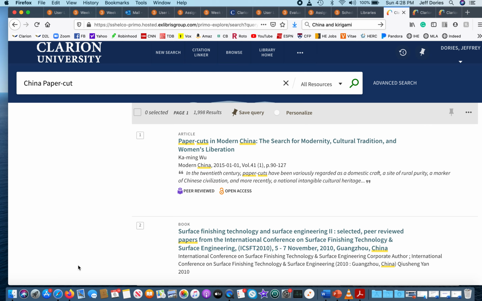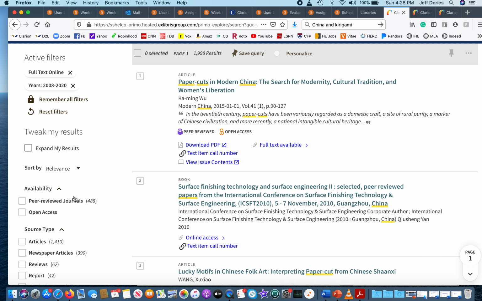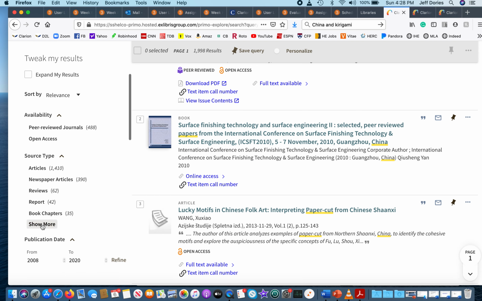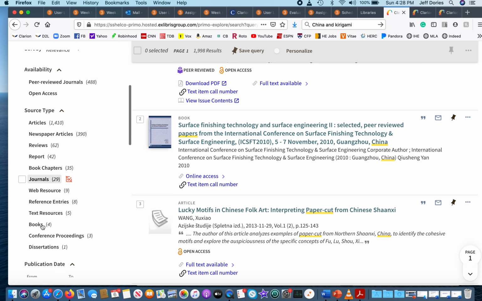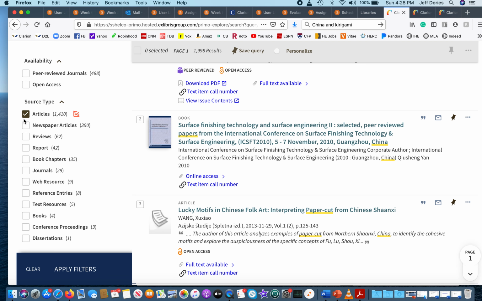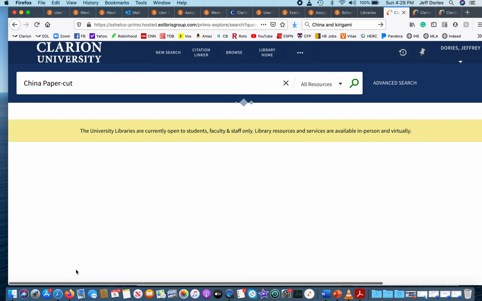And then what I'm going to have you do as far as source type is you hit show more, and we're going to click on the ones we want. Okay, so we're going to click on articles, we're going to click on book chapters, we're going to click on books, dissertations, I think even journals. Report's a little iffy, we'll try it. And then hit apply.